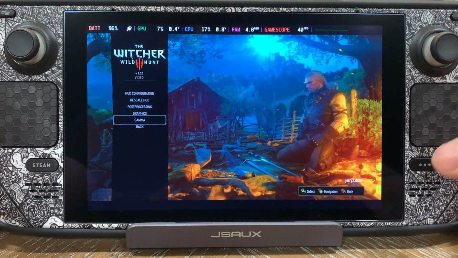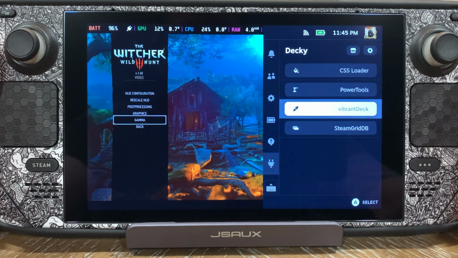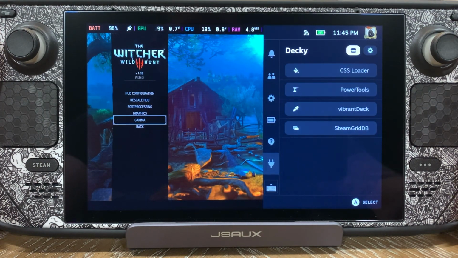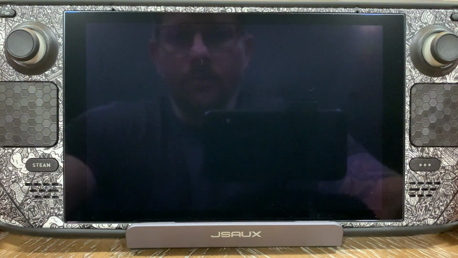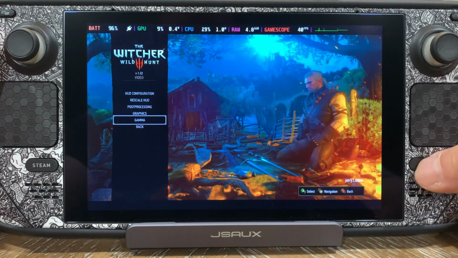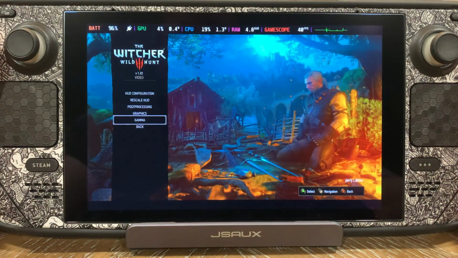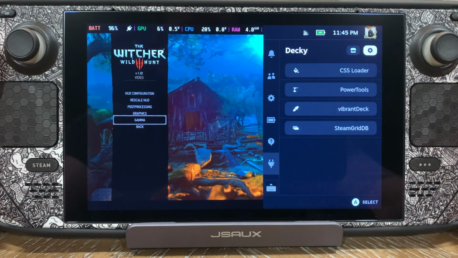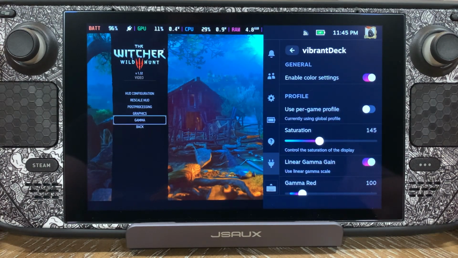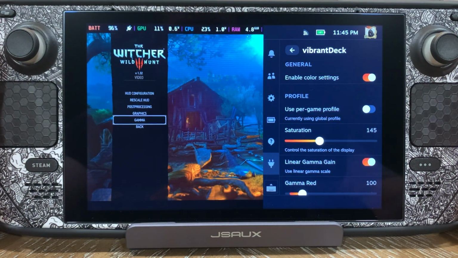I'm running at Vibrant Deck. This did this last time too, for some reason with the latest update. I'll go back to Vibrant Deck. Try one more time for good measure here. Okay. As you can see, we are set to saturation of 145, and this should be the sweet spot for all of you.